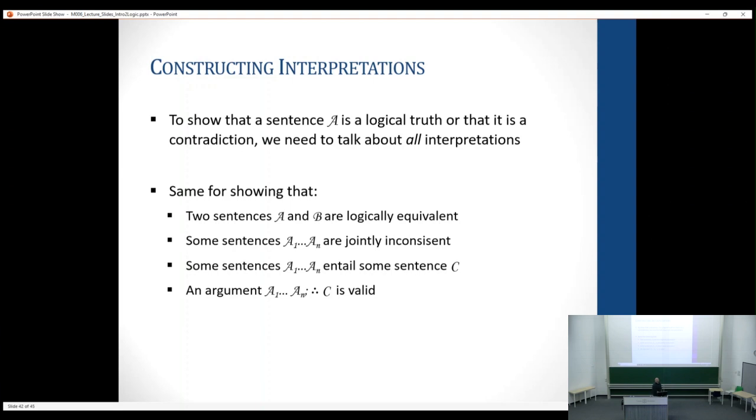But how would you show this? How would you show that an argument is valid? Well, you'd have to somehow think about every possible interpretation that anyone could ever make. And that's going to use a lot of paper. That's not something we can actually do.